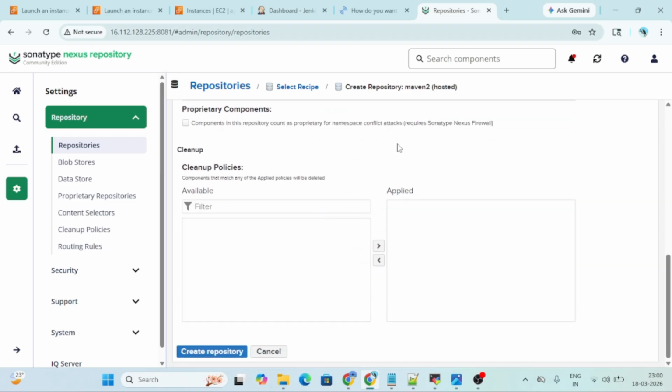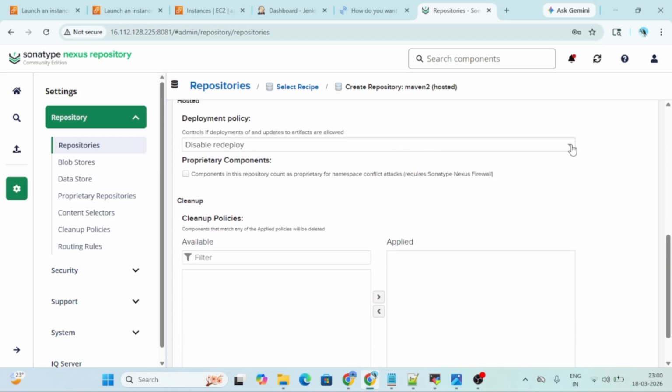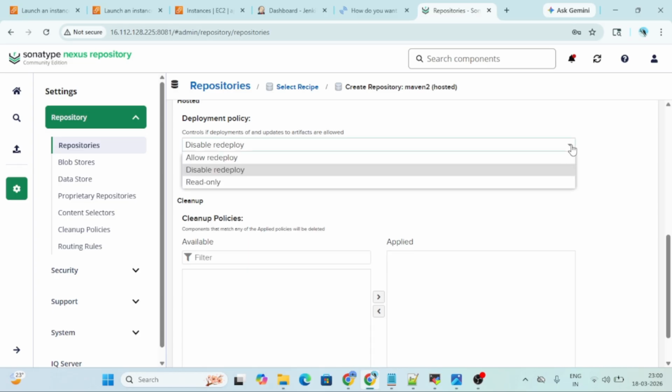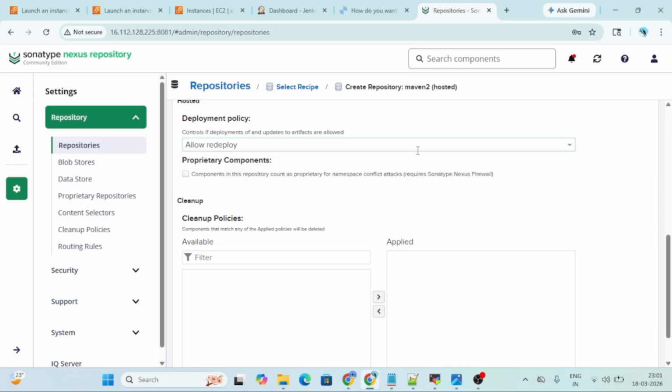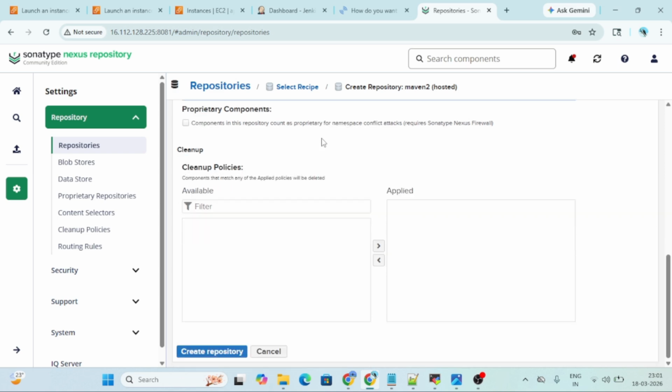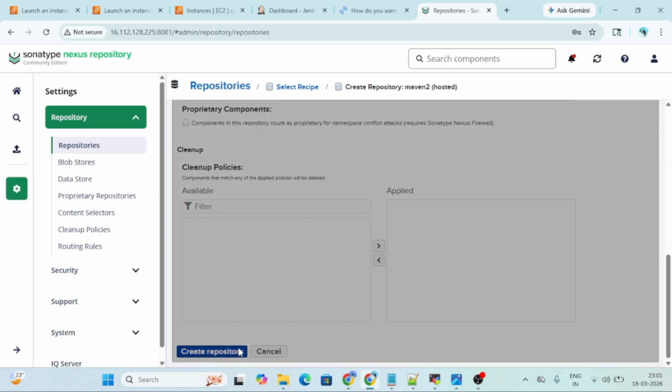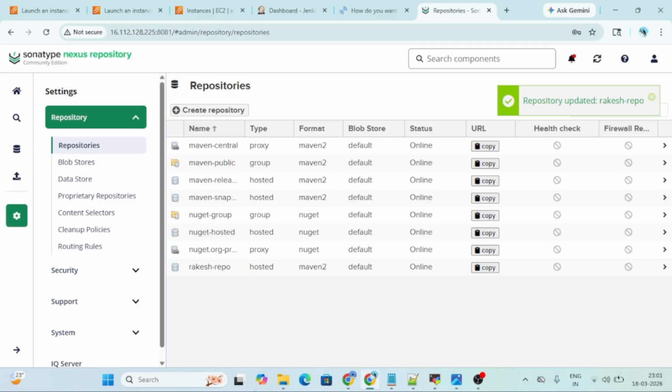We all know that in Java projects, the POM file is the heart of the project, where we know what plugins and dependencies to install. Allow redeployment, because we need to run the code so many times, and every time it is going to save the artifacts in the Nexus repository. That's why I'm allowing redeployment. That's it, and click create repository. Yeah, I successfully created it. This is the repository, Rakesh repo. You can see it here.